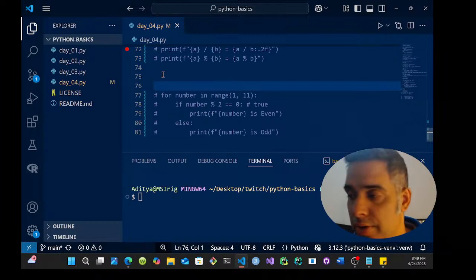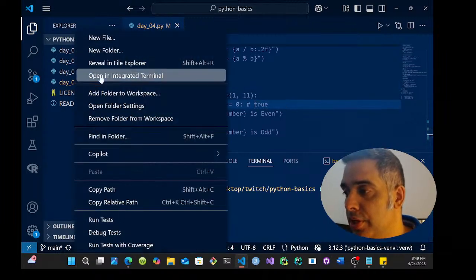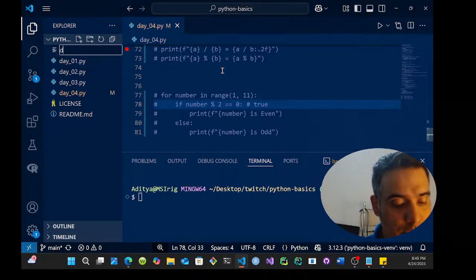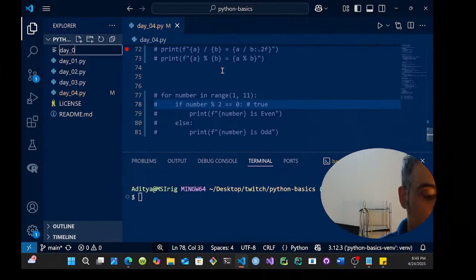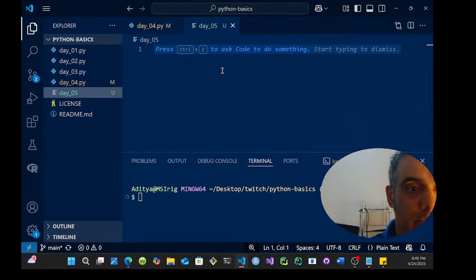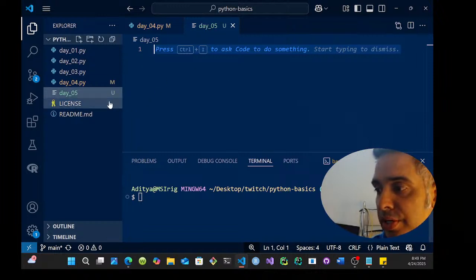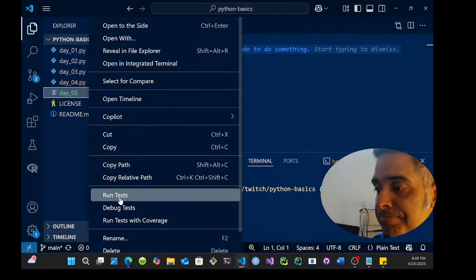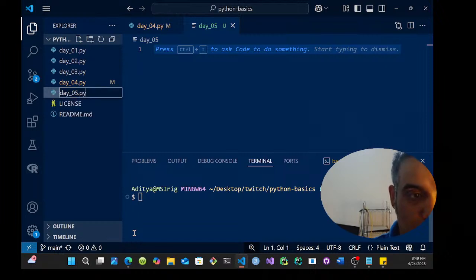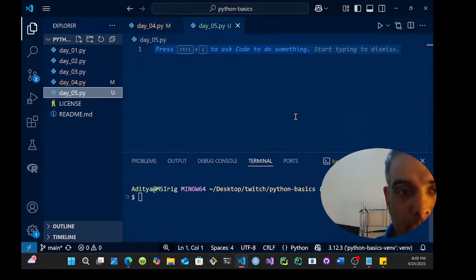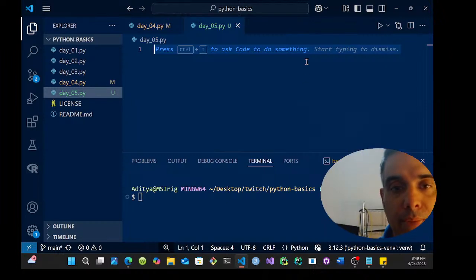Make sure that we can see the IDE properly. Let's create a new file over here. Let's call it day 5. Right. It's a Python file, so we need to rename it. Right. So let's go over here. Let's update our README really quick.